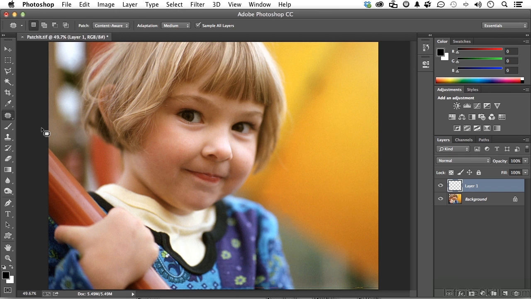Now it's looking primarily for texture. So what we're going to do is come up here. If patch is on normal, change that to content aware. That's the relatively new feature. You don't want to go to normal. You want, in most cases, content aware. Adaptation. How strict do you want this thing to adapt? I almost always start at medium. If I don't like it, I can change it from there. So we're going to leave that at medium.